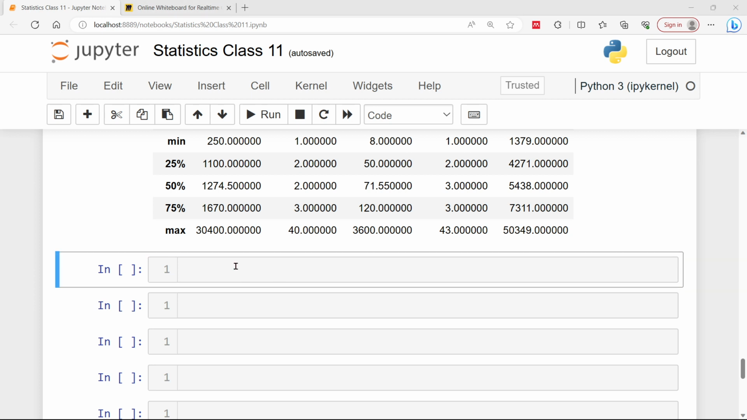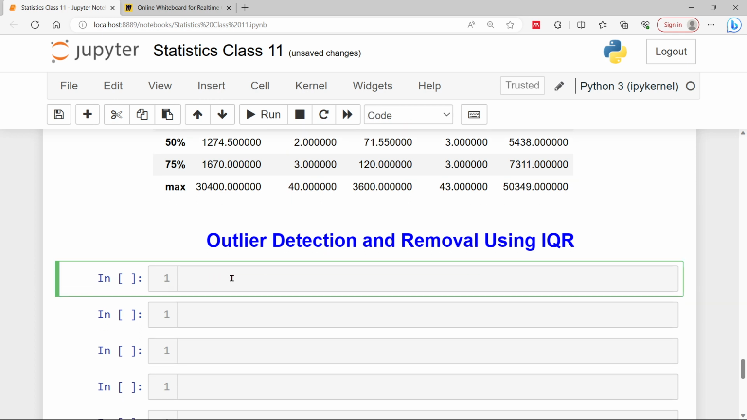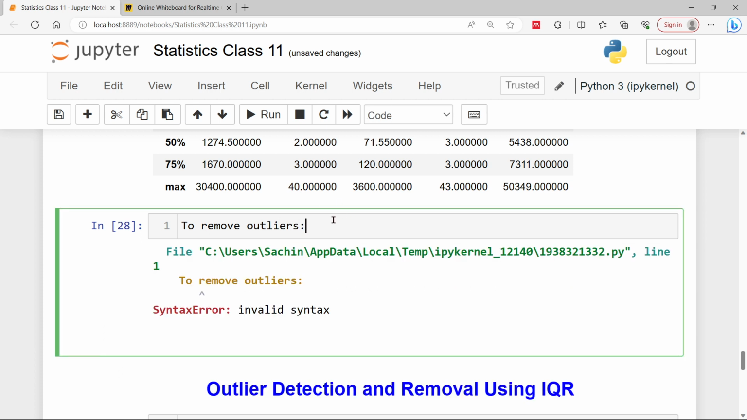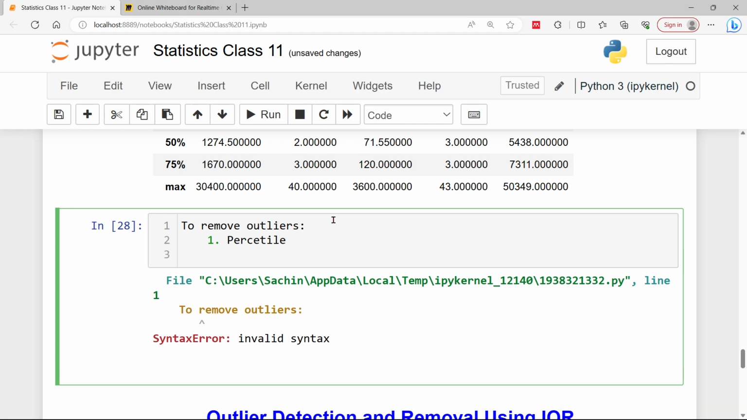The next topic is outlier detection using IQR, right? And we will discuss what the interquartile range is, and how many techniques we have to remove outliers. We have three techniques actually. The first one is percentile, right? You can go for the direct method, or you can go for the percentile manual method, right?